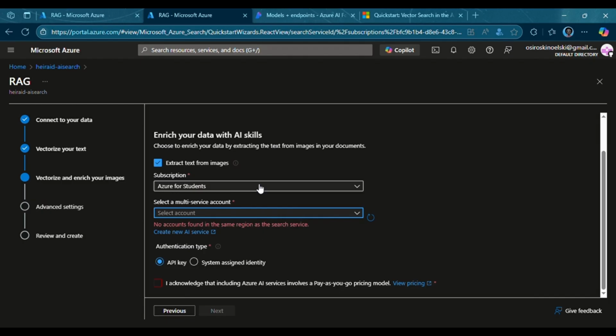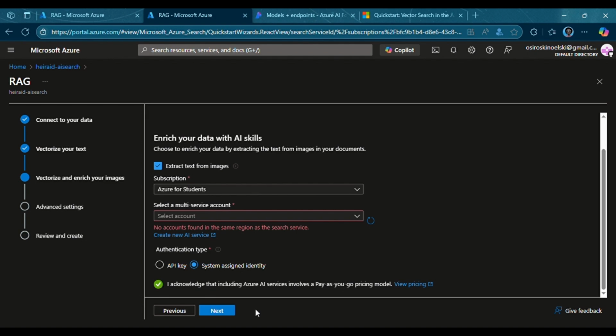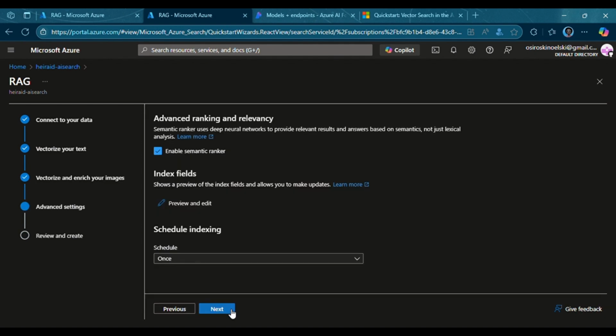So in case your data has text and images and you really want to put that into context, this is something you should have already known, strategized and configured earlier. That's the disadvantage of using the portal. You have to follow the steps and reach the end before you realize, oh, I've messed up somewhere. So authentication type, as usual, system assigned identity, and I acknowledge using Azure service.